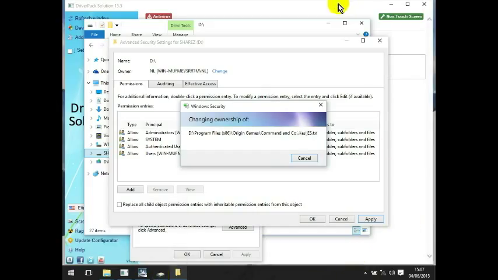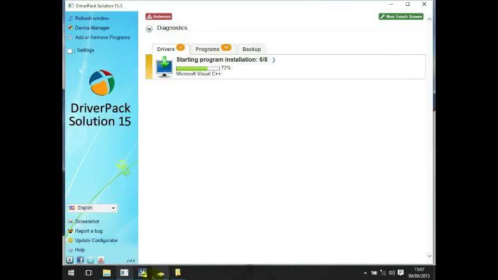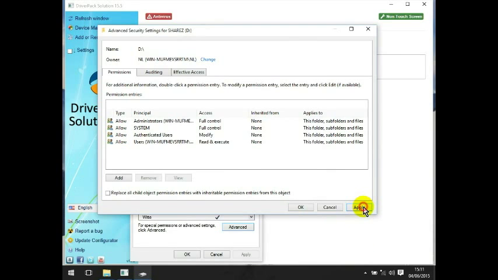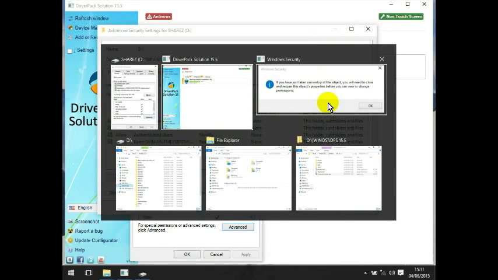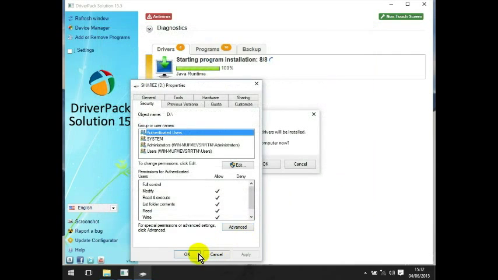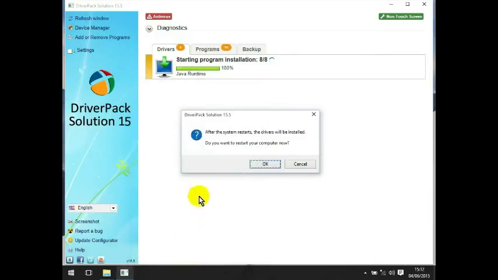Just going to pause the video while the auditing and driver pack install finishes. Okay, after this is done, you want to press OK, OK, OK, and then I'm going to have to restart again because the driver pack is finished. So I'll see you after the reboot.